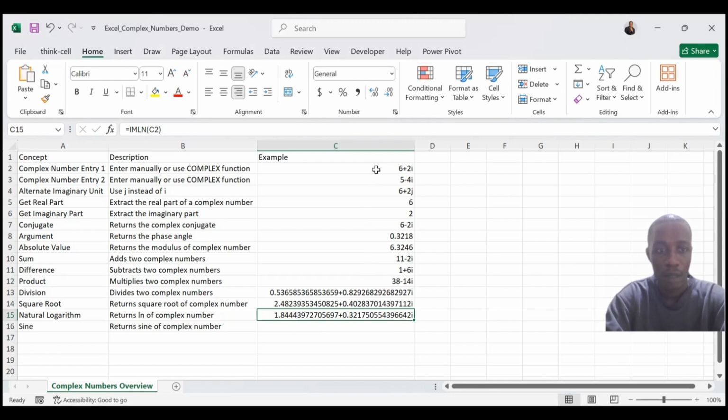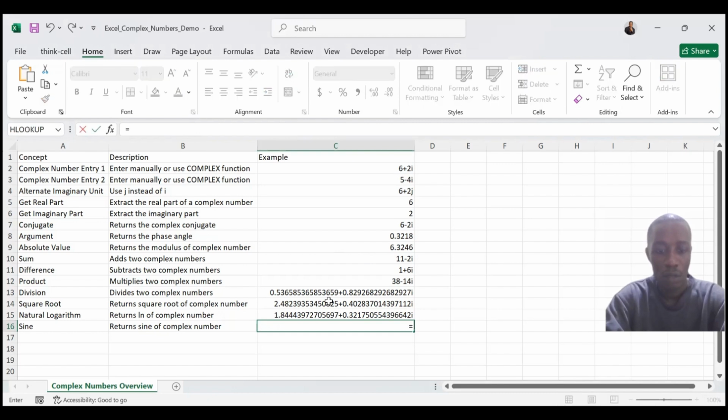And finally, we are going to be seeing how you can return the sign of complex numbers. So in Excel, we can use the IMSIGN function to effectively return the sign of complex numbers. So if I do IMSIGN and I select this, it returns the sign for this complex number.